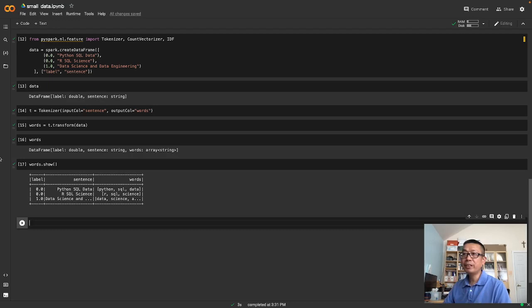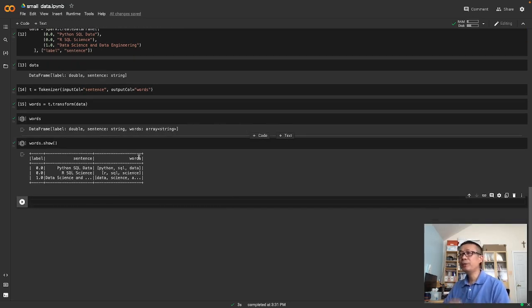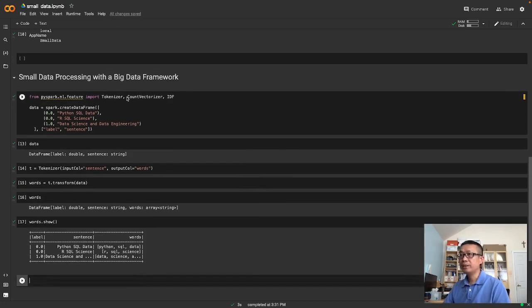We can continue to do some interesting things, such as counts. Okay, so we can tokenize, but let's see if we can actually run the counts and vectorize, and perhaps in the end we can identify TF-IDF for the term weights. So we have imported, as you can see here, the count vectorizer.